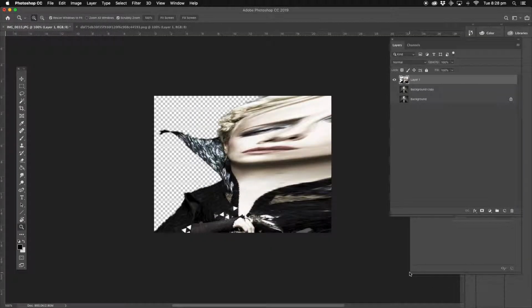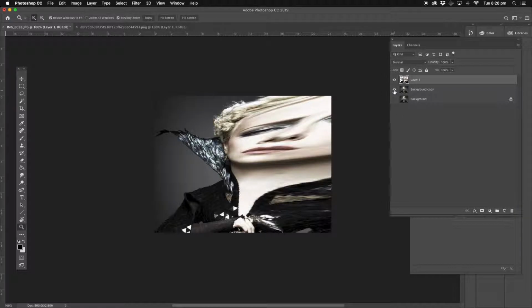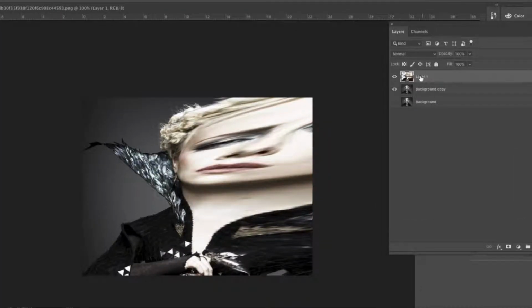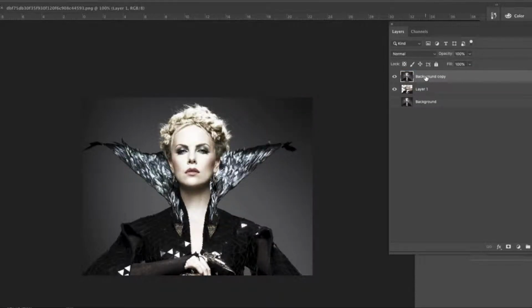Alright, now on the right here, we've got the layers again. The background layer, we just turn it back on, click on it, and drag it up on top of this one. Alright, now you can click the bottom layer on as well. This is where the fun starts.